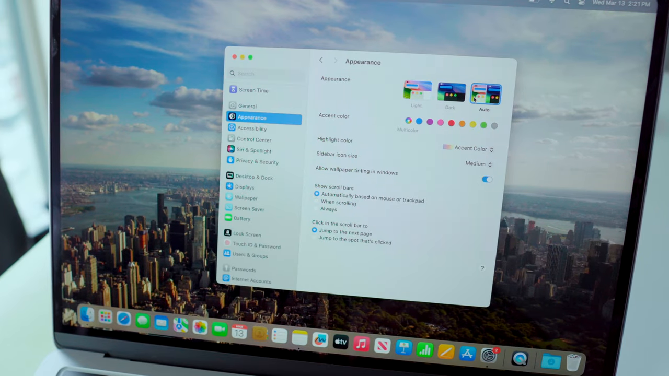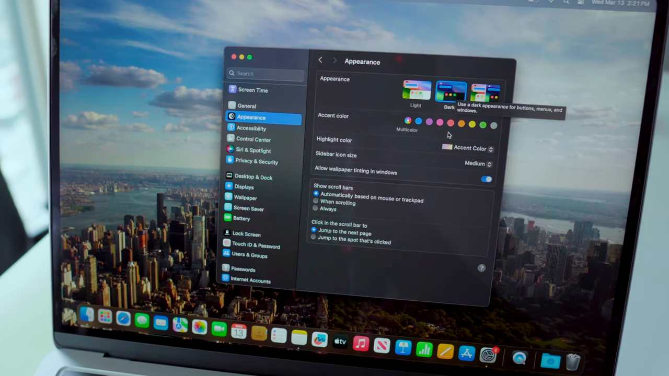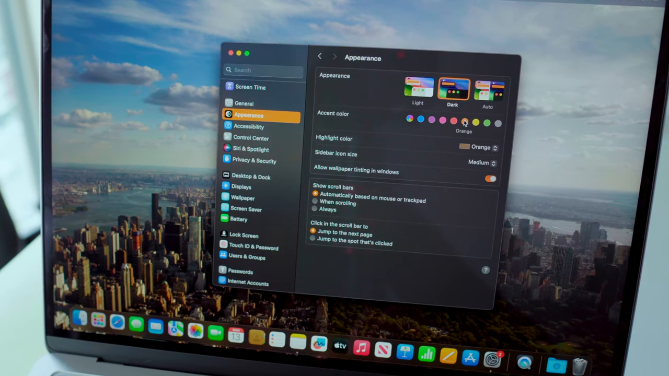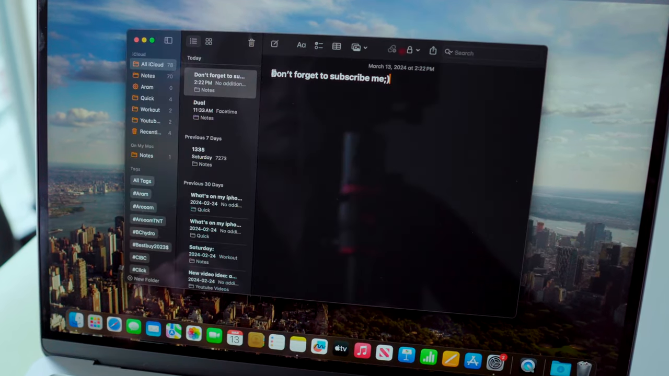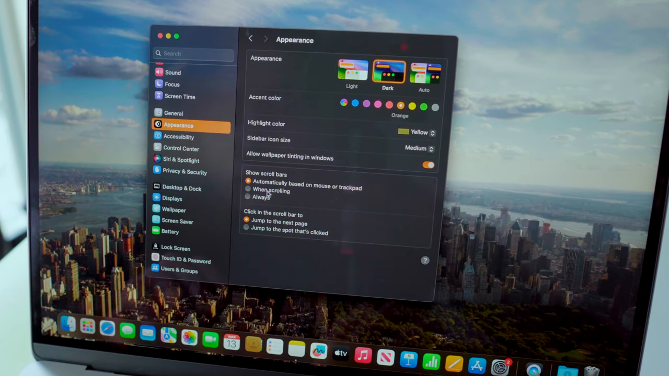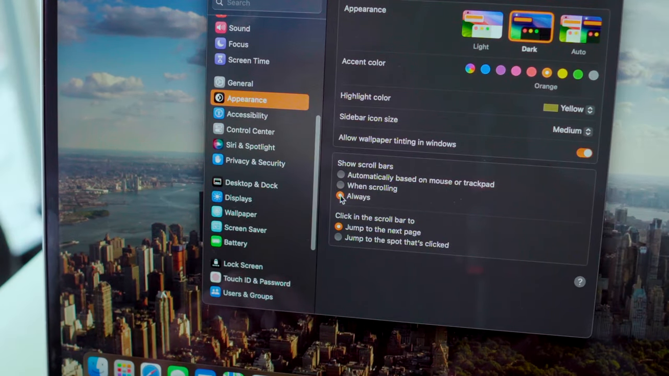You can switch between light, dark, and auto mode, and play around with accent colors to give it some flair. You can even change the highlight color for when you select text anywhere. If you prefer to always see the scroll bars, set them to always show up.